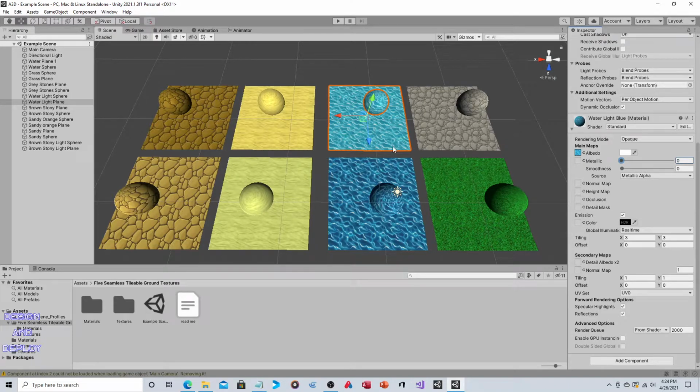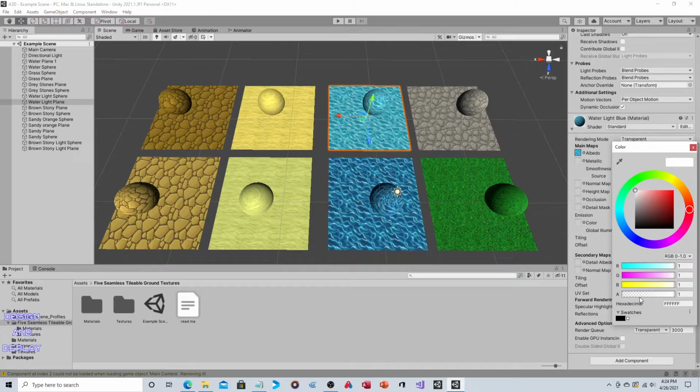I think it looks better there. So again, it tiles well and you can build on this and add more effects to it. So actually for this one, let's do translucence. So rather than being opaque, let's go to transparent. We'll click on the color and there we go. That's better.